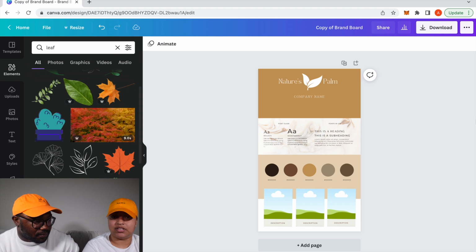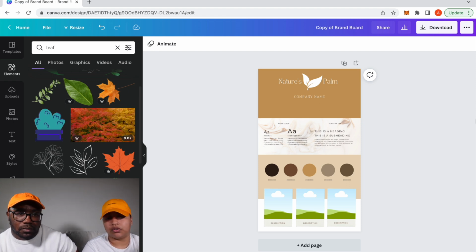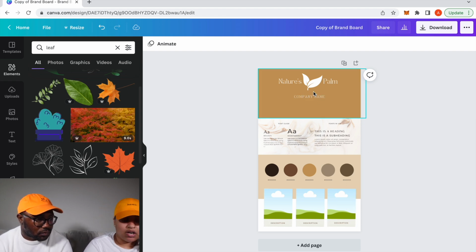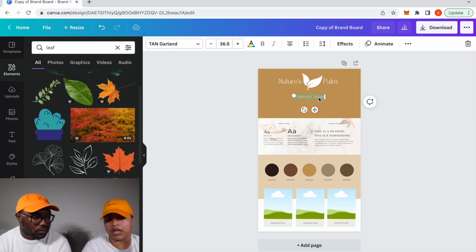Yeah. So that's for logos. If you have any questions on logos, go ahead and comment them down below, but we feel as though they're pretty self-explanatory for the most part. So then here you'll see on the template, it says company name. We already have it here in our logo, so you can always get rid of it.